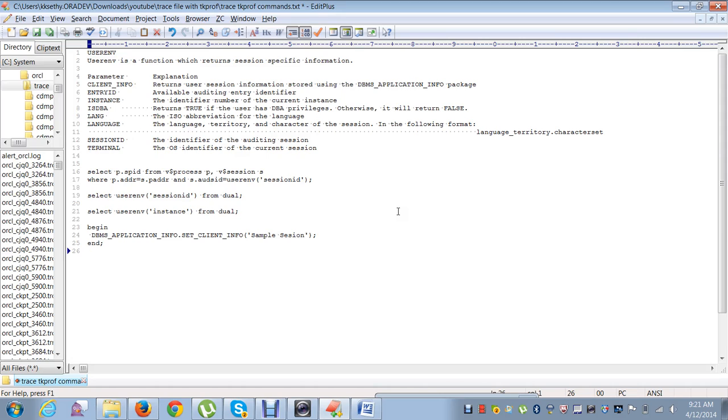So today we'll talk about the USERENV function. It's a unique function which returns session specific information. Whatever kind of information you want, you have to pass it as a function parameter. In the table below you can see the parameters and what kind of information they return, like client info, entry ID, instance, is DBA, language, session ID, and terminal. These are the parameters you can pass.